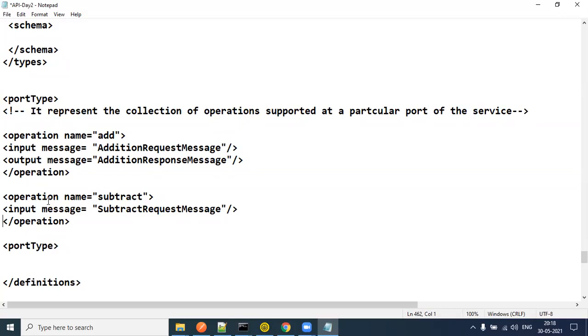Now, how do you differentiate whether it is asynchronous or one way? Whenever you will have asynchronous communication, how many channels are required? Two channels, right? So each channel is represented with the help of port type. So in those kind of WSDL files, you will have minimum two port types. How many port types will be there? Two port types. Even if you have a single operation which is synchronous, you will have two port types, right?